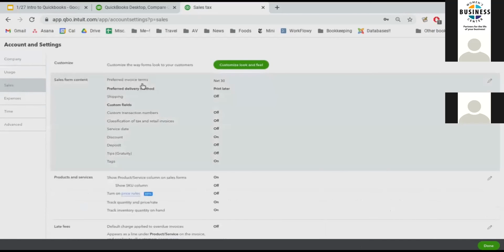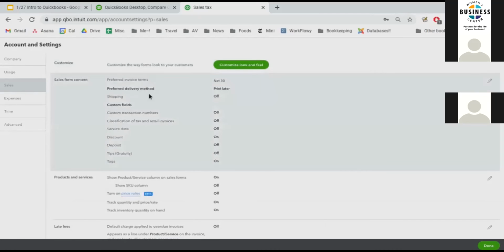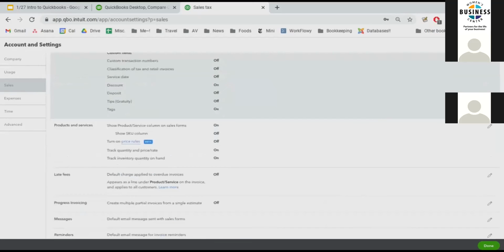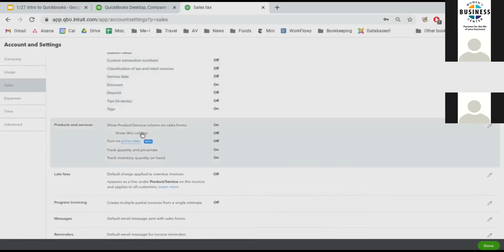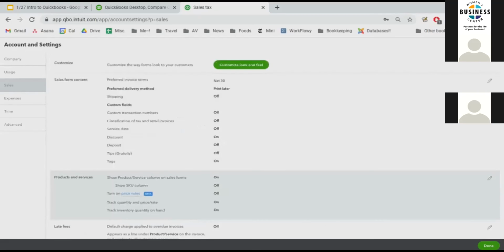So this is going to have a ton of options as far as what's going to show up on the forms that you send to your customers. So this might be invoicing, this might be estimates. But you can see you can turn on and off certain things, right? Do you want to have the service date on or off there? You know, the ability to show discounts. Do you want to show what products and services you're using on the form? Yes or no? All of these options.